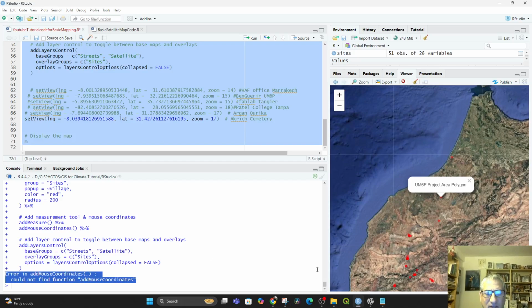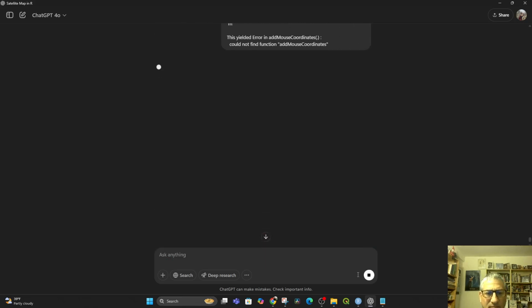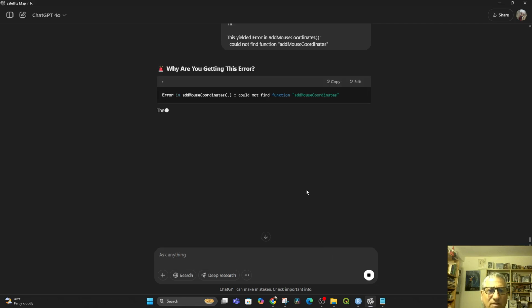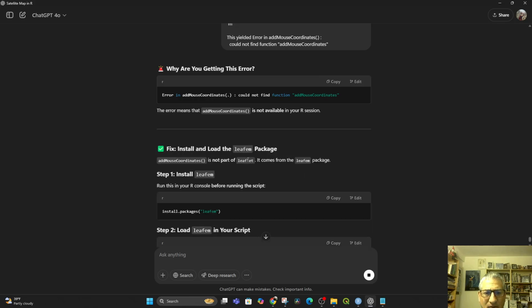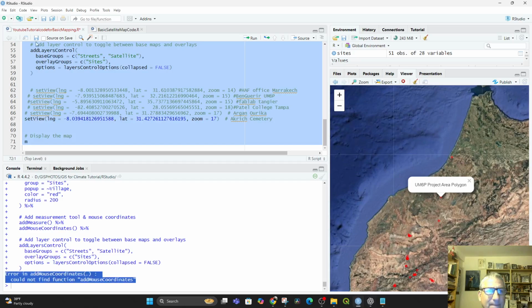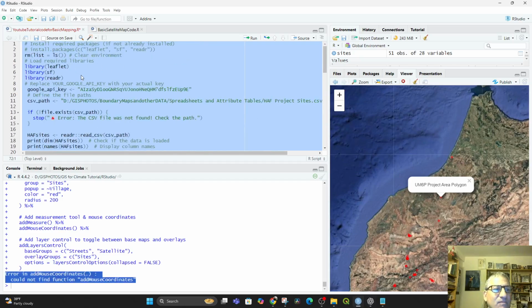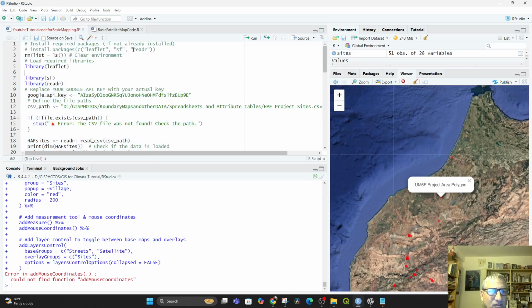So take your errors and go and give them to chat. And chat tells us it's not part of leaflet, it's from the leaf_m package. Oh, okay. So we're going to have to go back in and add another package. So let's go after leaflet, install package.